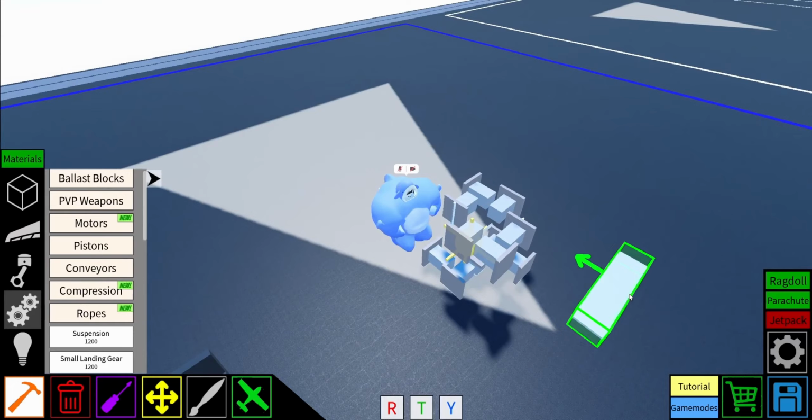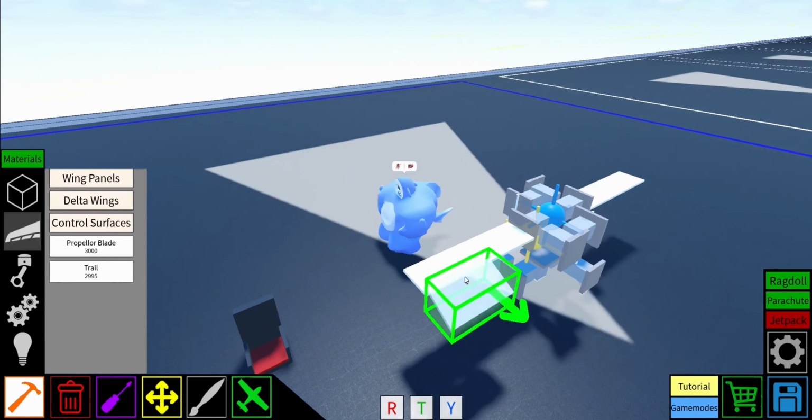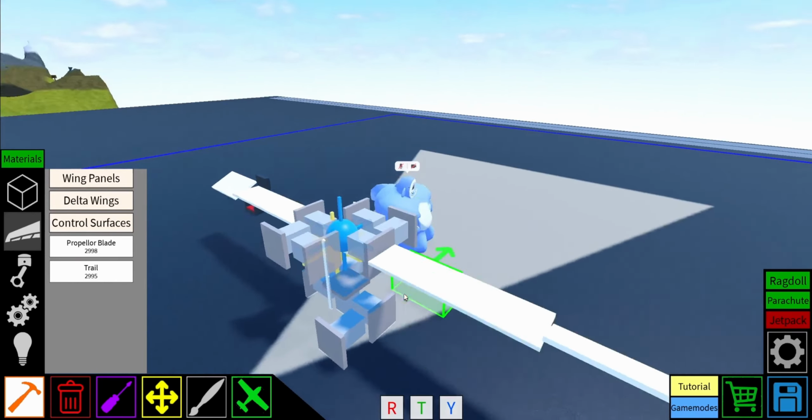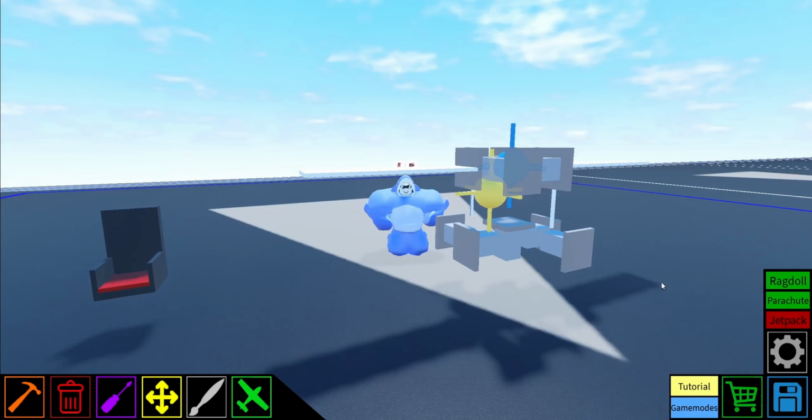Now, as for the blades, they have to be placed like this. And as for the direction, it does not matter for this swashplate, so you can make this turn any direction you want, it doesn't matter.